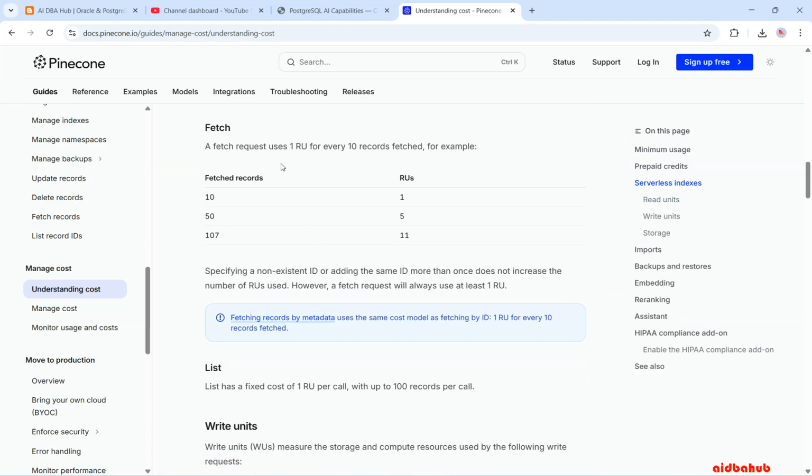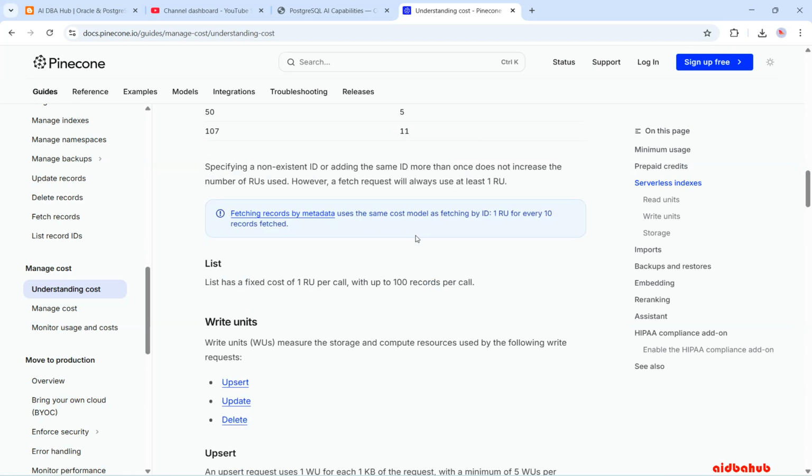For fetch, a request uses 1 RU for every 10 records fetched. For example, 10 fetched records is 1 RU. 50 fetched records is 5 RU. 107 fetched records is 11 RU.